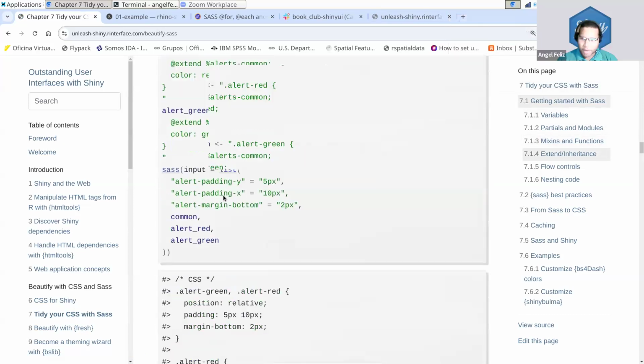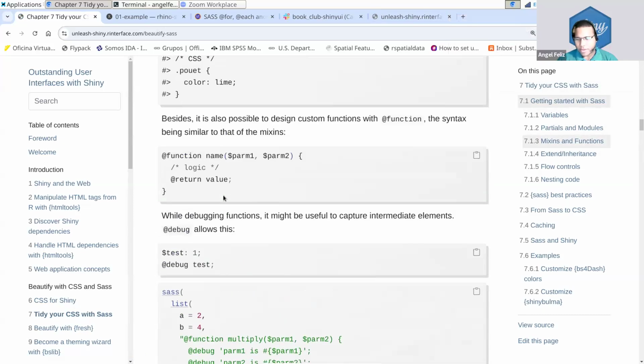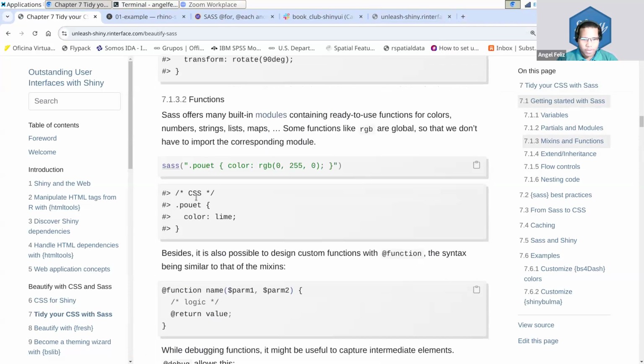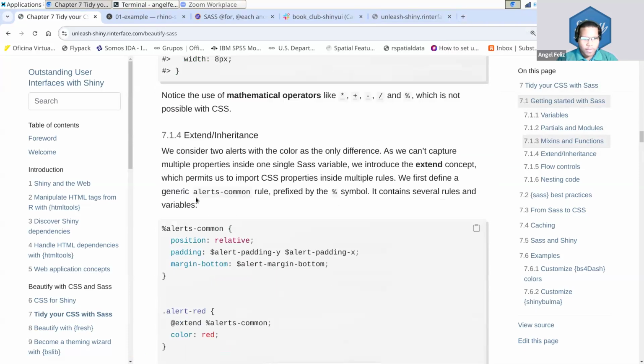We have 3 tools so far. Variables to save repetitive values, mixins for pasting a lot of params, and now we have function for returning special values.